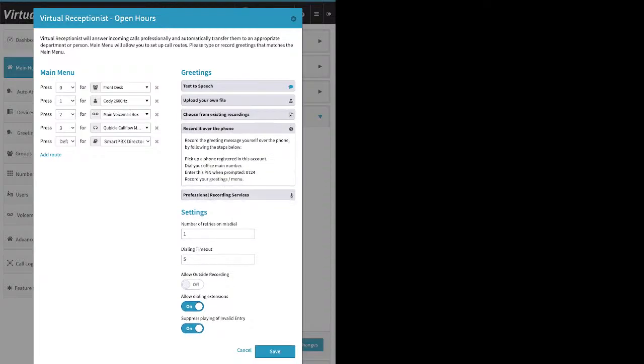You can record over the phone. Now, by default, the system is saying pick up a phone registered in this account. What that means is a VoIP phone. So by default, it wants you to use a VoIP phone. That's a security feature, because if you have a VoIP phone that's registered to the account, the system knows whoever's calling from here has at least some affiliation with the organization.